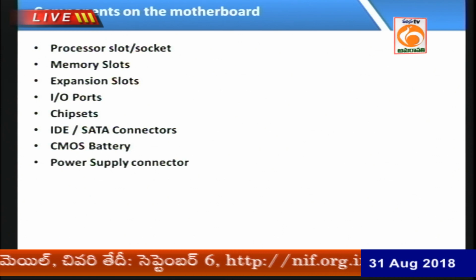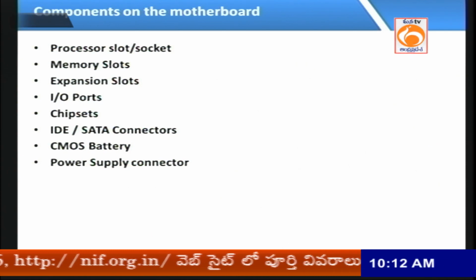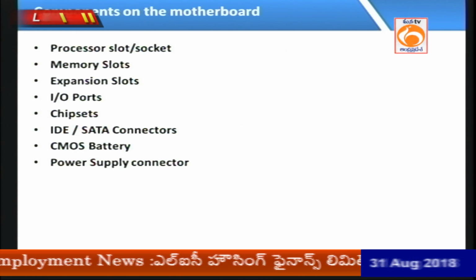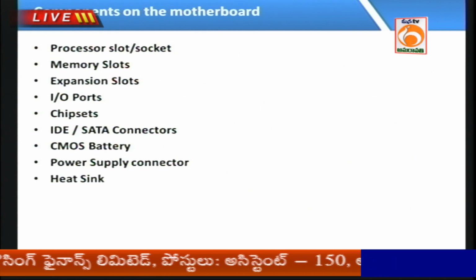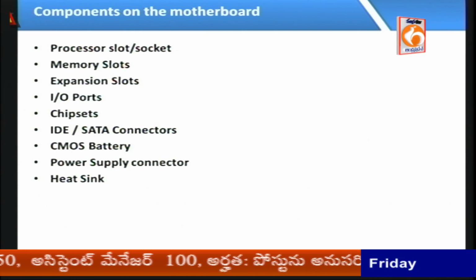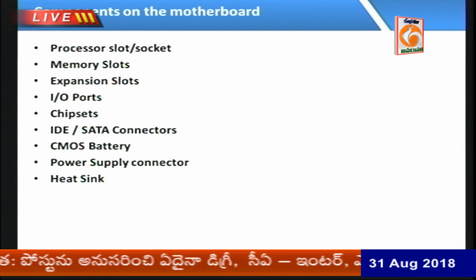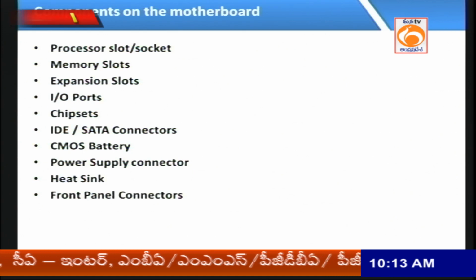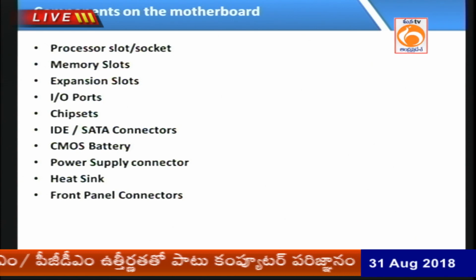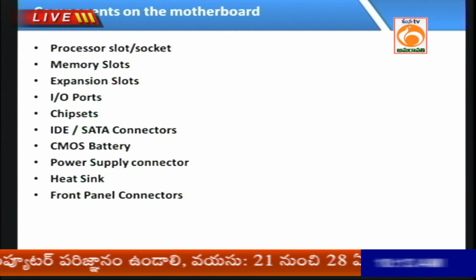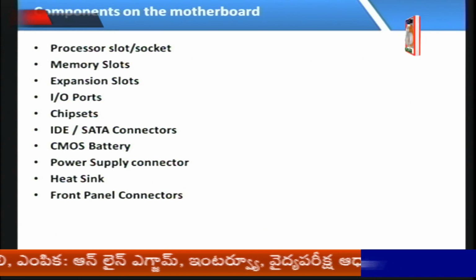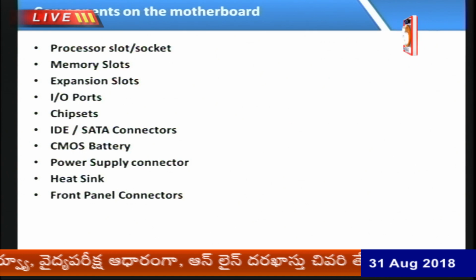The next component is the power supply connector. In order to run the motherboard, power will be distributed by the SMPS. One of the main cables from the SMPS will be connected to the motherboard. Another component is the heatsink. The processor on the motherboard is covered with an aluminum metal panel. That panel is generally called a heatsink, which is used to reduce the temperature of the processor. The last component is front panel connectors, which are nothing but the power on button, restart button, or front side USB connectors. These are generally called front panel connectors. That was yesterday's session. Today we have to discuss input output ports and expansion slots.